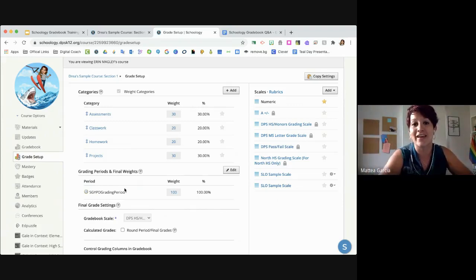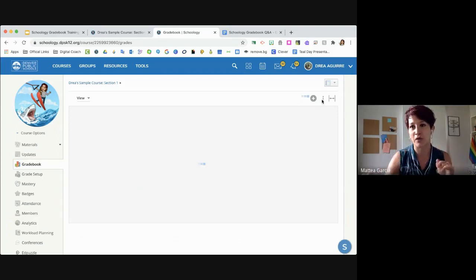I will say that some creative folks have found a way to disassociate the grading period from their course through magic and trickery. I'll just remind you that bulk edit option is always your go-to for troubleshooting anything. It is like the best way to figure out what's going on with your grades.